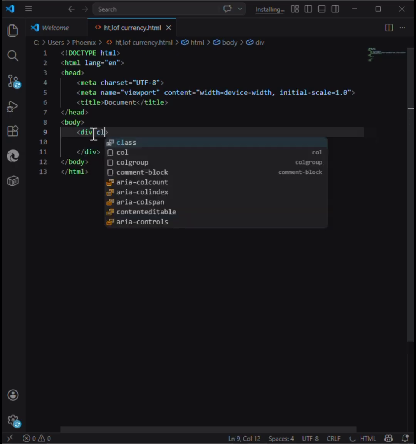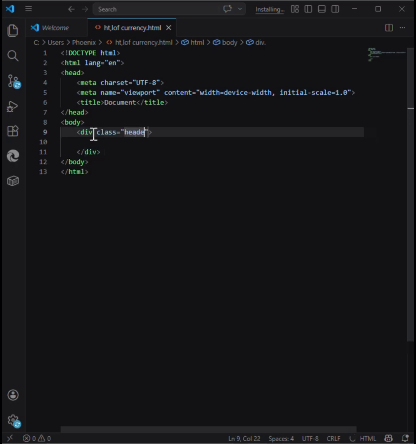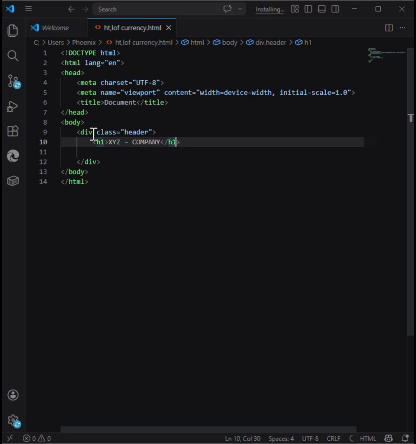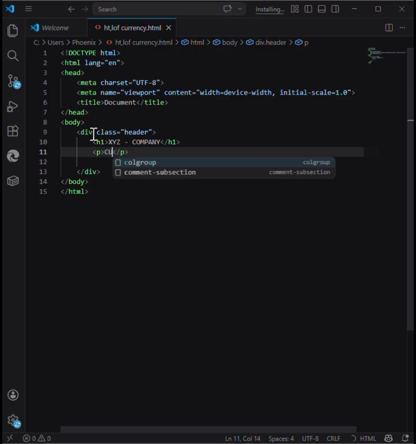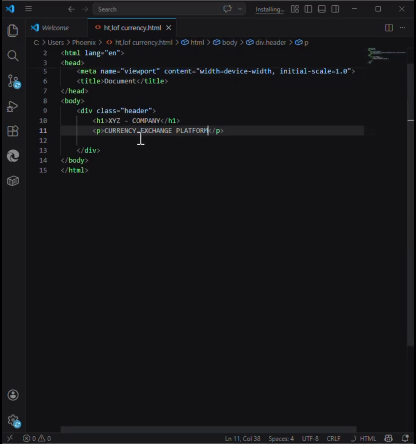Class equal to header, h1 XYZ Company, paragraph: Currency Exchange Platform. Then let's continue inside this.